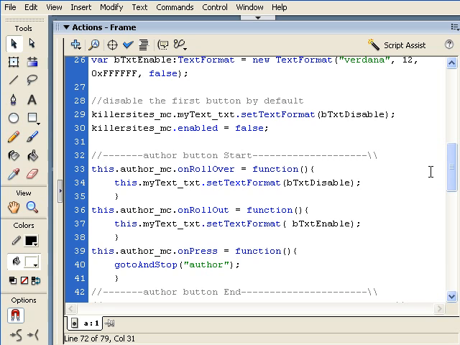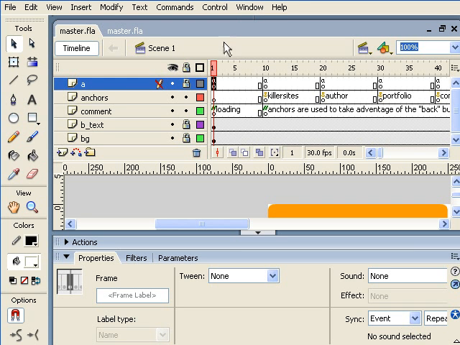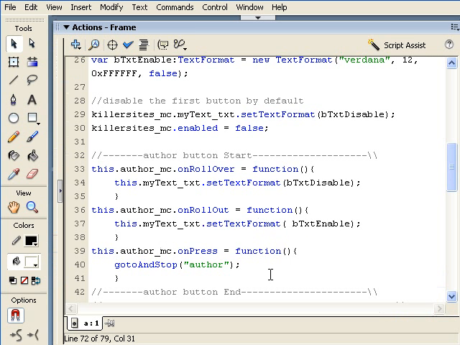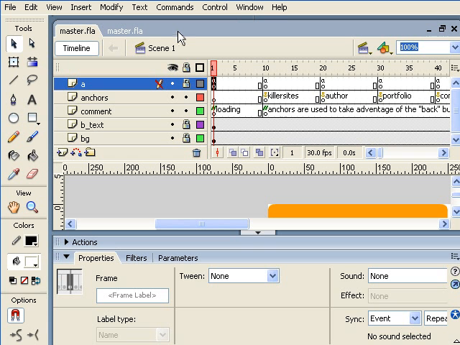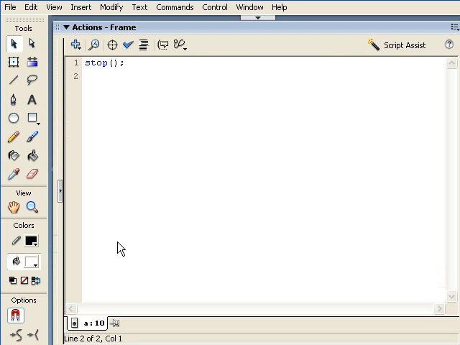So now that we've seen how the buttons can roll over and do exactly what we want them to do, remember that when we press these buttons, they're going to their respective keyframes that we have here. And as we mentioned, we could have left everything on this first frame, but it's better to set things out this way so that we can take advantage of the browser's back button by using these anchors. So, having said that, what we now need to do is determine what's going to happen when we do in fact get to that anchored area here called author, or killer sites, or anything else for that matter. So let's start in this order and we'll see what we're going to do.